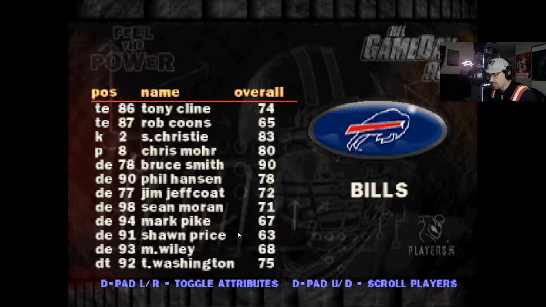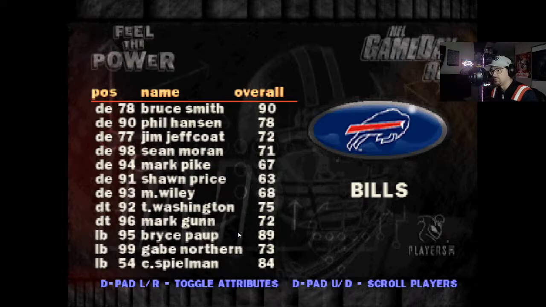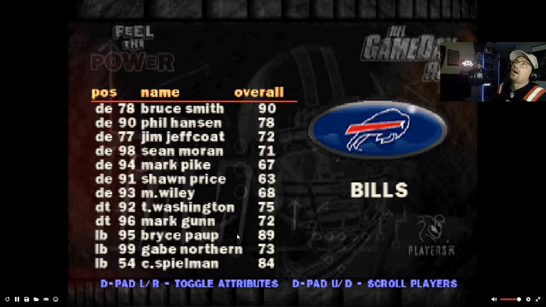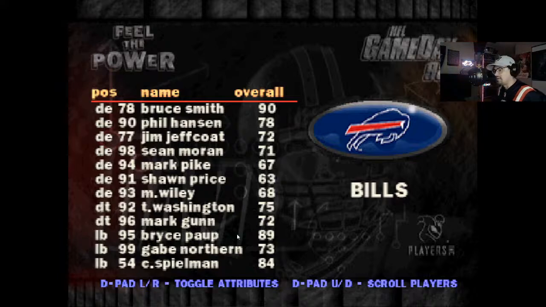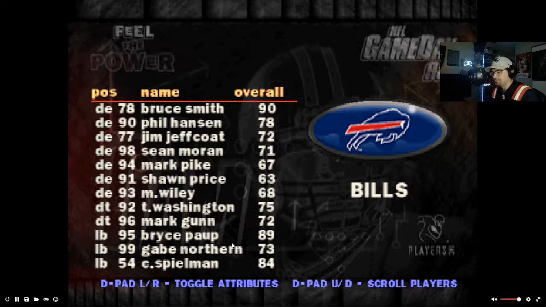Let's see. Bruce Smith is still on this team. He's in the Hall of Fame. I think he owns the record for the most sacks in a career, if I'm not mistaken. He was that good. So he was really high up there.